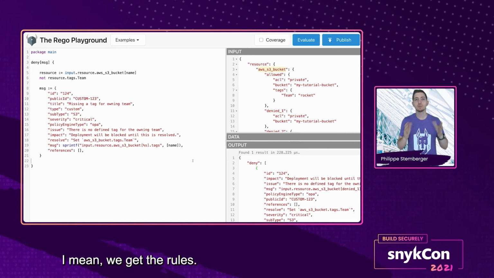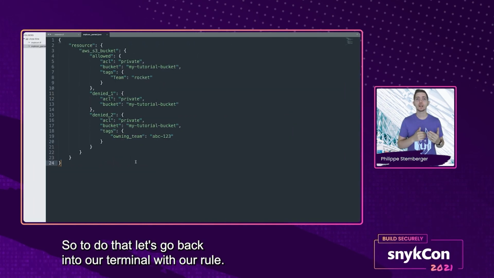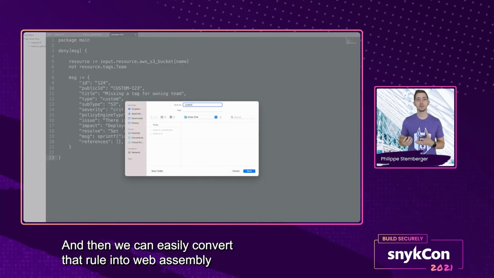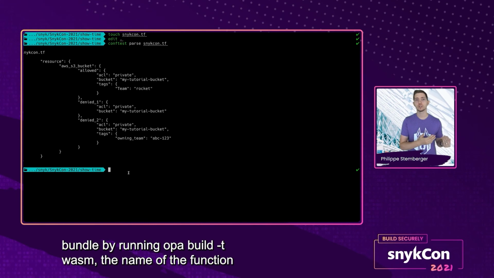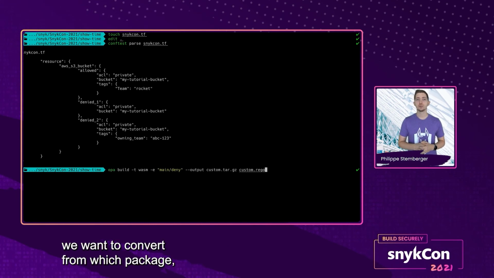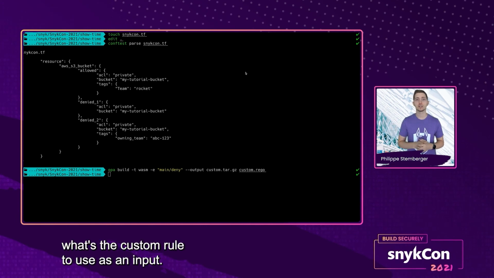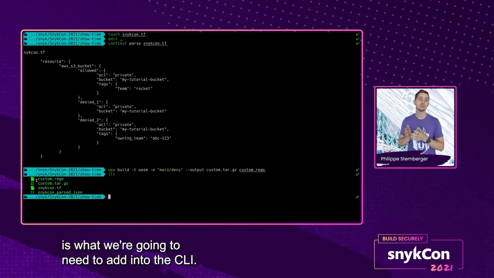Nearly. I mean, we got the rules. Now we need to make a bundle. So to do that, let's go back into our terminal with our rule. And now we can easily convert that rule into a WebAssembly bundle by running opa build -t wasm, the name of the function we want to convert from which package, provide a name for the output, and then what's the custom rule to use as an input. Now that I've done this, I can see that I've got that archive that contains my rule, and this is what we're gonna need to add into the CLI.